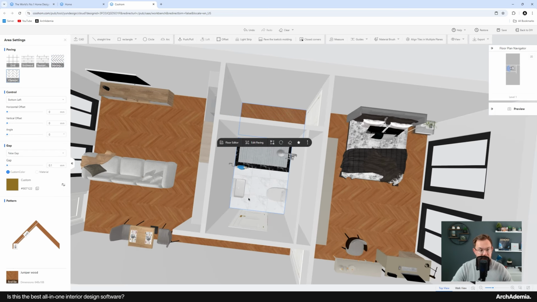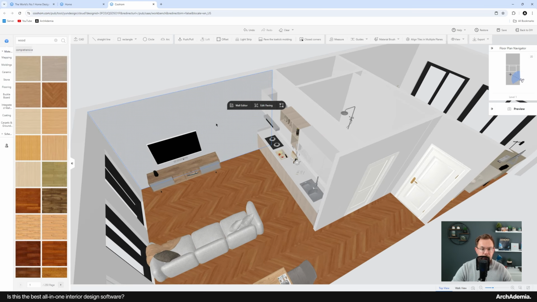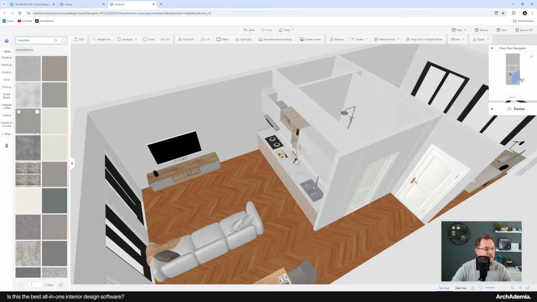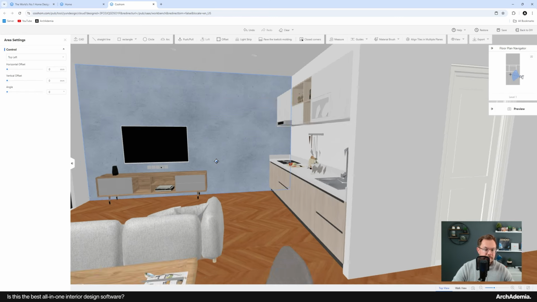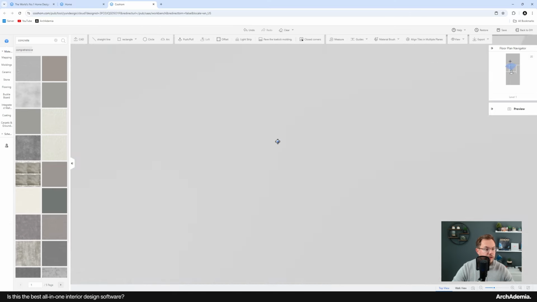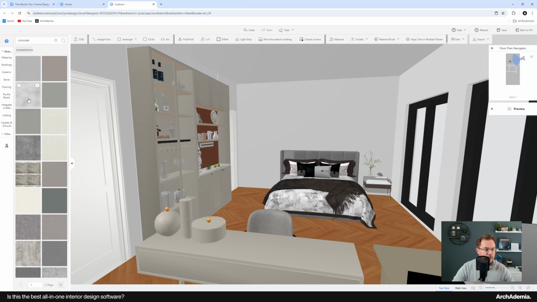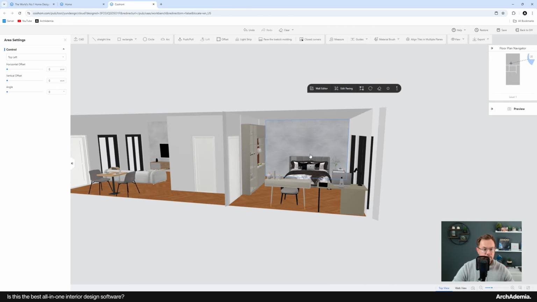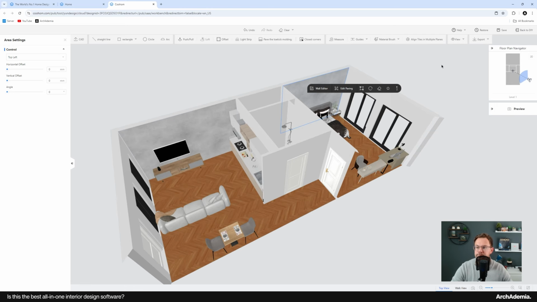I actually don't mind the bathroom tiles as well. Let's go for a concrete. And we can even do a concrete feature wall, something like that. Maybe that concrete wants to go all the way through, like that. Maybe that's just an exposed structural wall or something.